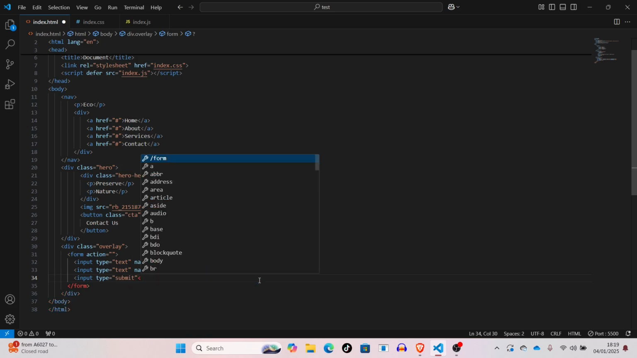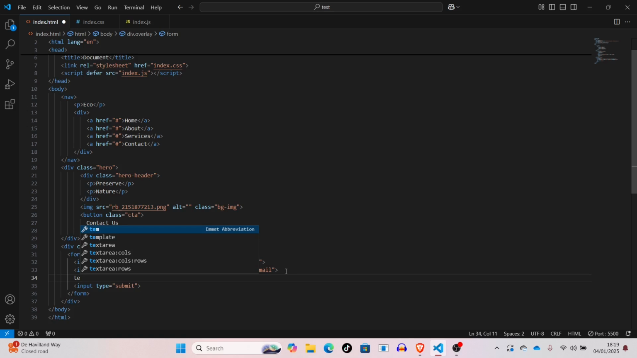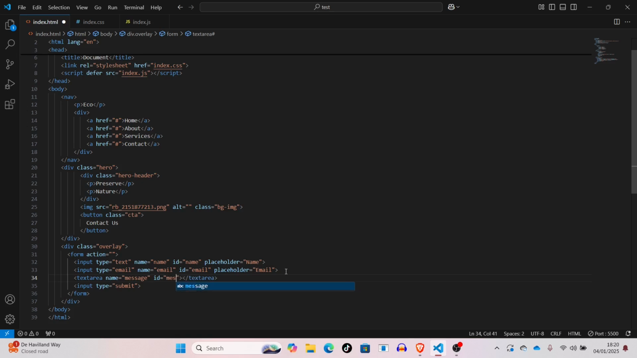Close that. Input type email, and we'll replace the name and ID the same. Placeholder email, and then we'll have one text area for the message. Name message, ID message. And then let's go into the CSS.